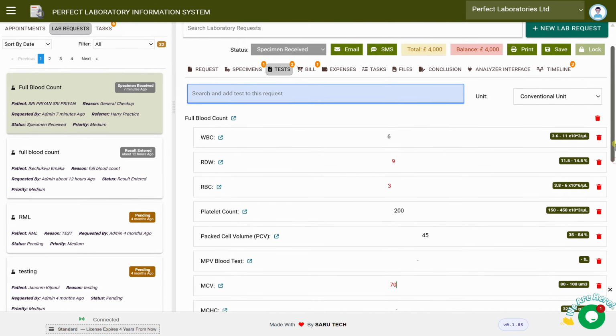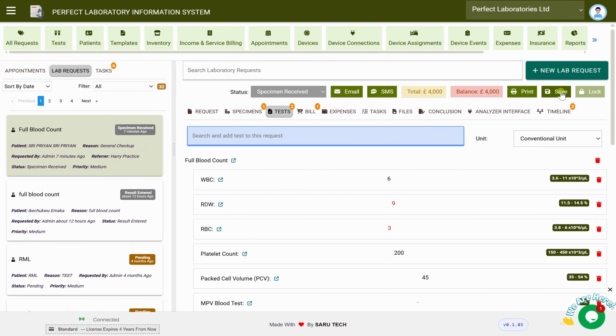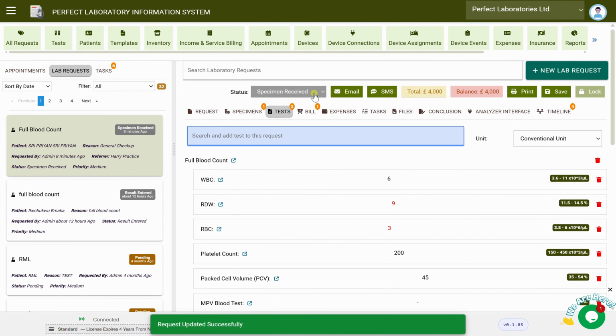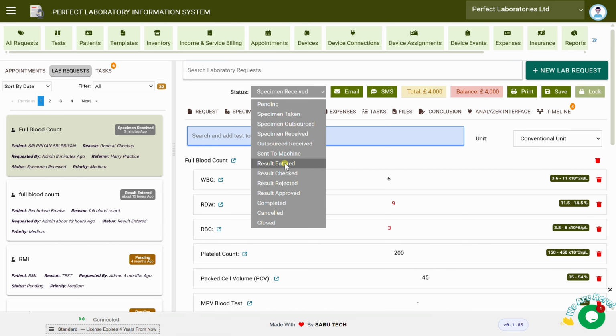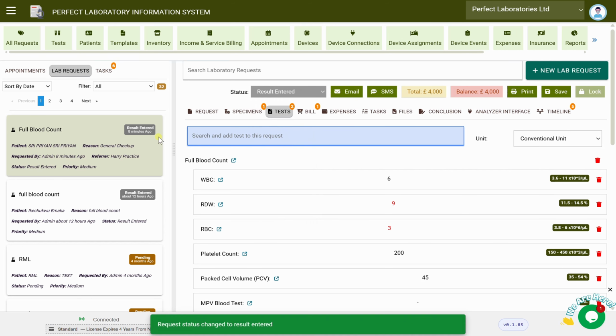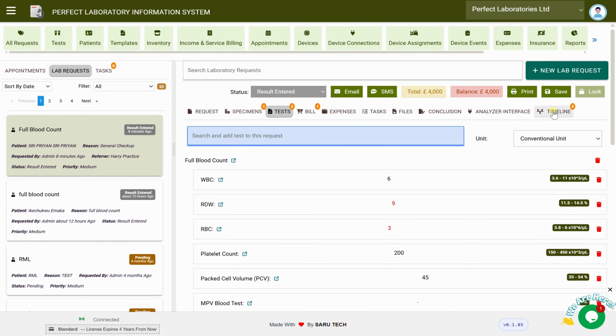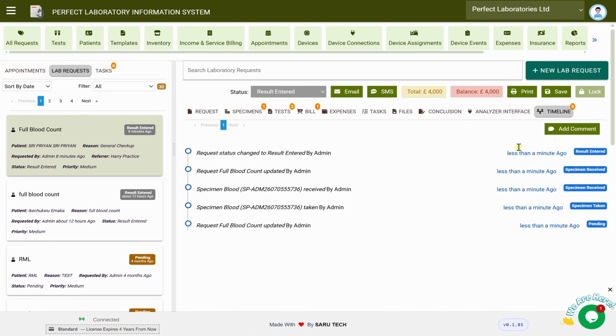When the result entry is complete, update the request status. For example, you can move the request from pending, or specimen received, to result entered, result checked, result approved, or completed, depending on your laboratory workflow. The timeline records status changes and important actions, so there is a history of what happened to the request.